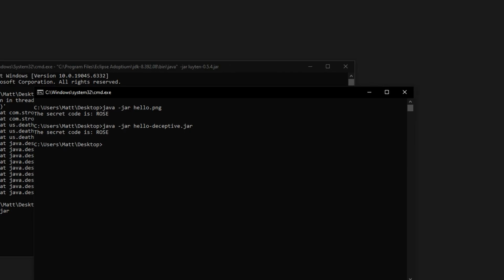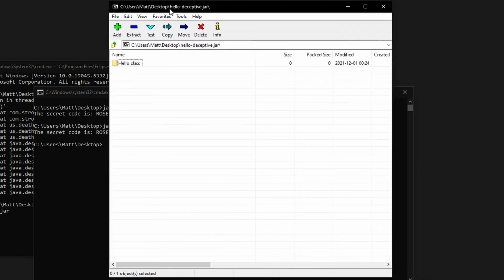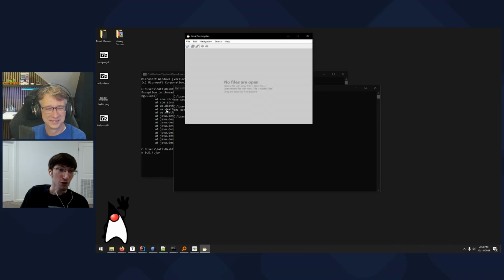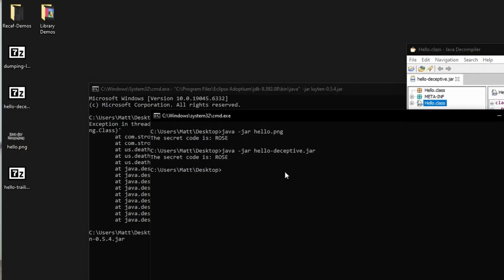But if we open hello deceptive, then it gets a bit more confusing. This is hello.class as a folder, and it is 0 size, both packed and unpacked. And if you open that, it's empty. And then if we open another tool, JD-GUI, and we put it in here, it gives us code from the decompiler, but it says hello world, which is wrong, because when we run our application, it does not say hello world.